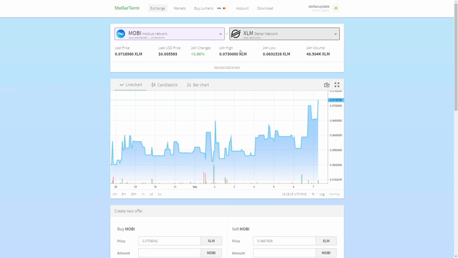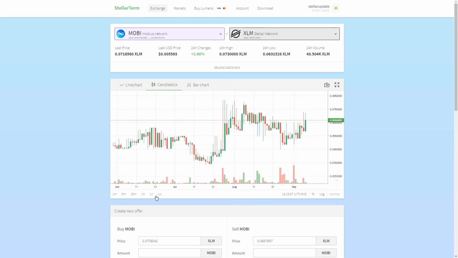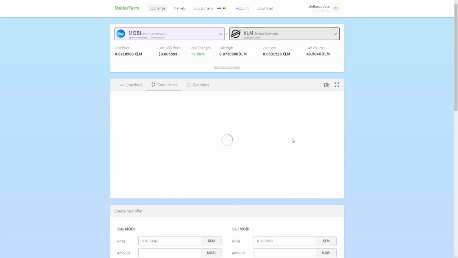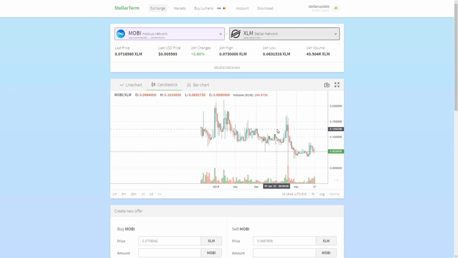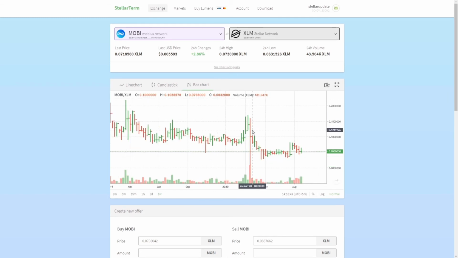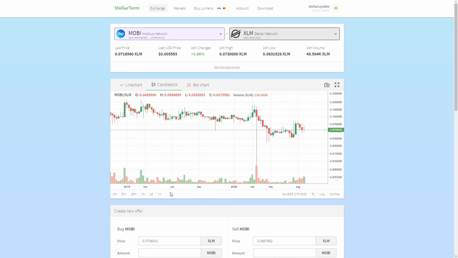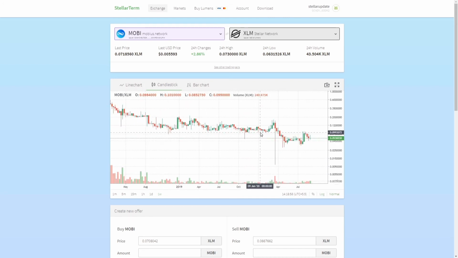Here you see the 24-hour high and 24-hour low, and the volume, which is 43,000 something. Here you can see the line chart. You can move to candlestick as well if you want, and you can change the time intervals. You can click on 1D to change it to daily, or 1W to change it to weekly. Pretty easy. Click on the bar chart as well to see the bars here. I like the candlestick one. So you can also toggle to the log if you're into that.